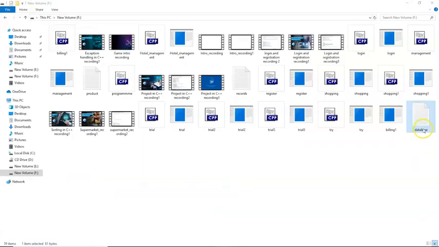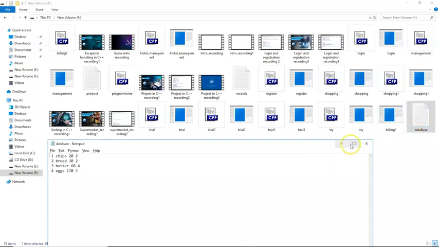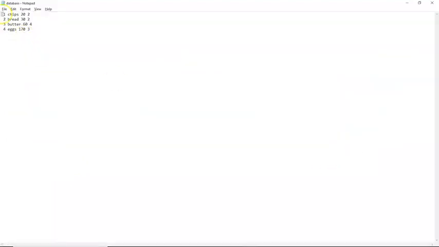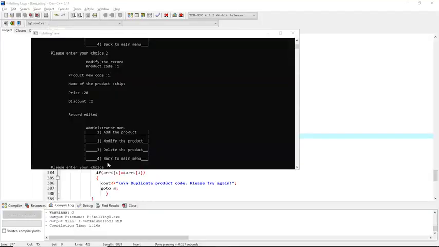Now we can check. We'll open this database file. As you can see, 1 chips, 2 bread, 3 butter, 4 eggs. So the first product that was juice is replaced by chips. So this function is done.